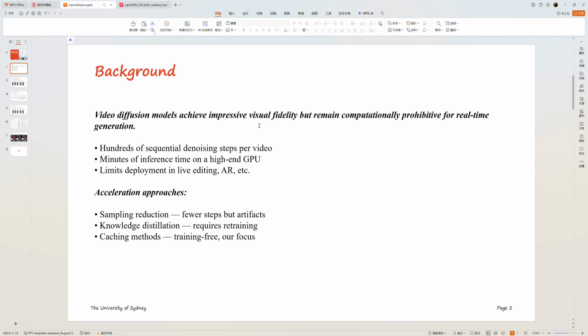At first, I'd like to talk about the background. Video diffusion models are popular now and they can generate high quality videos, but they are quite slow at inference. A single video generation requires hundreds of noise steps, which takes several minutes even on a high-end GPU, which limits the deployment of video diffusion in applications such as live editing and AR.